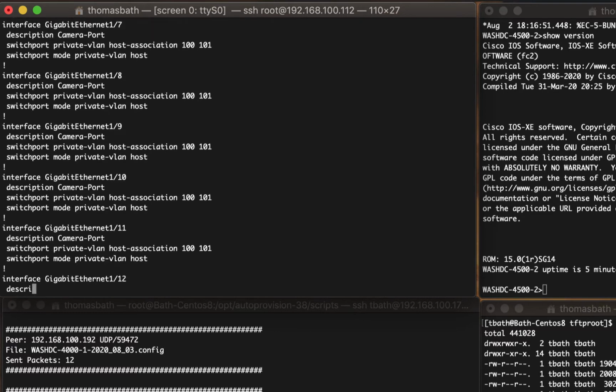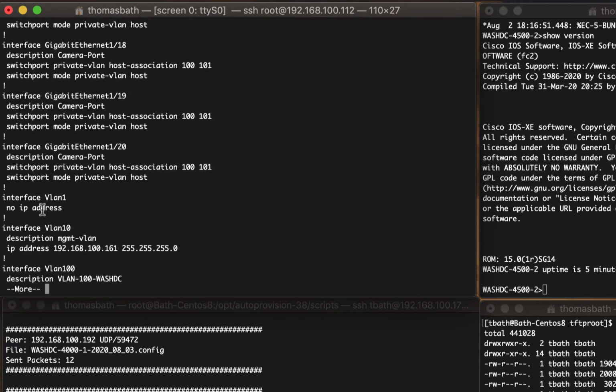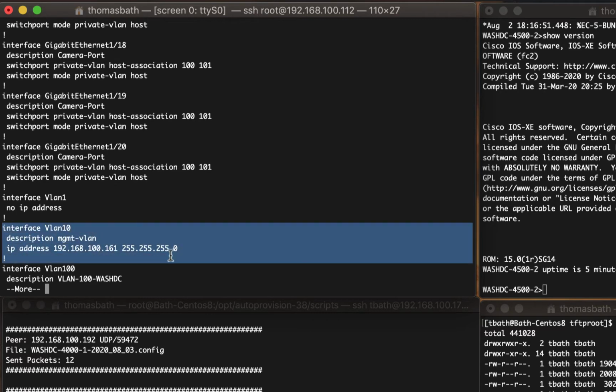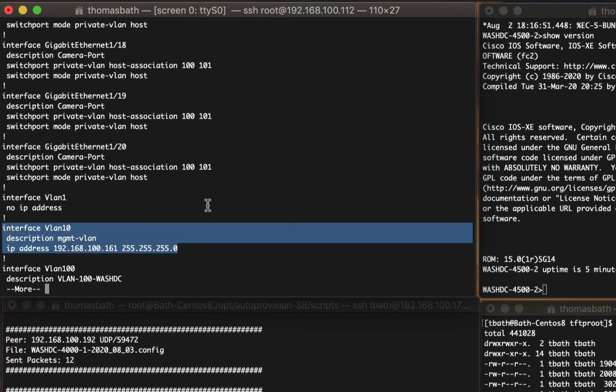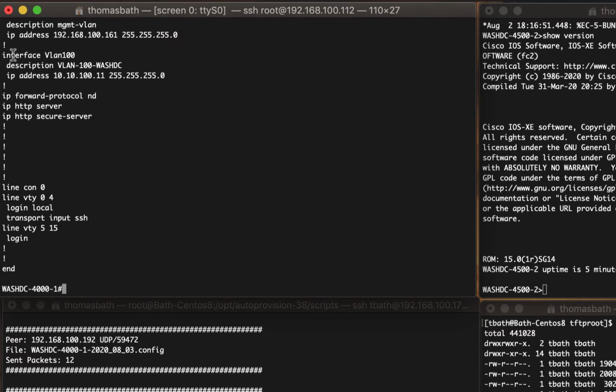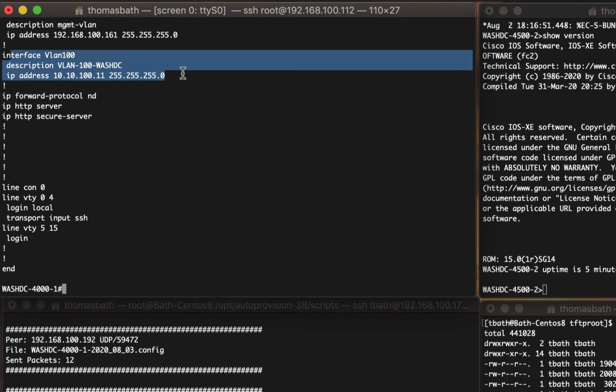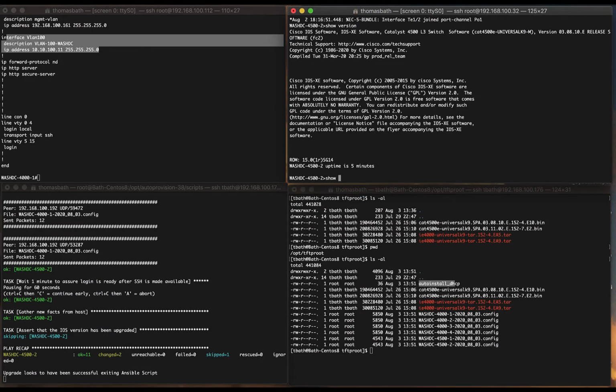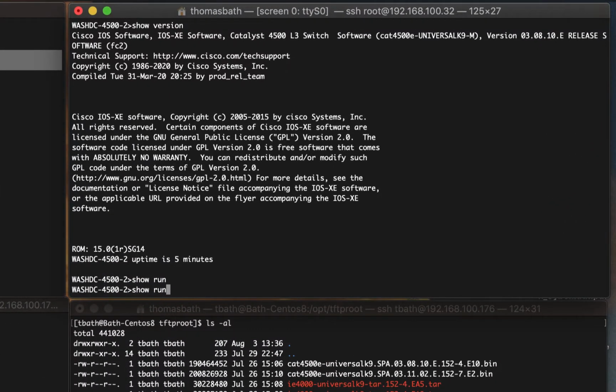At this point, we also configured every port for the camera or whatever you're going to run against these ports and set it up for the private VLAN appropriately. We set up the VLAN 10. We went ahead and set up VLAN 100, and that VLAN is the one we got from the CSV. VLAN 10 was actually a management VLAN that's temporary. So now we'll go to the 4500.